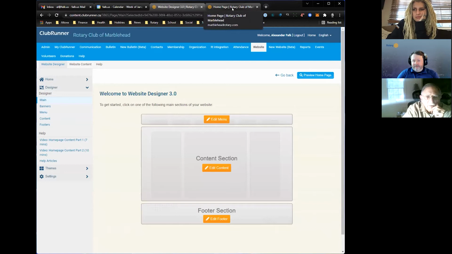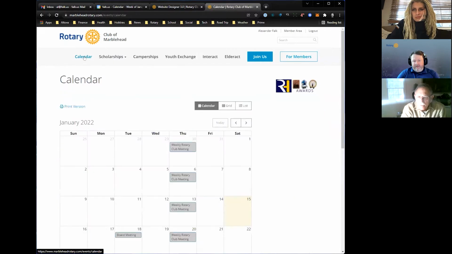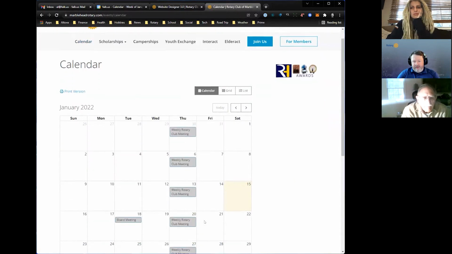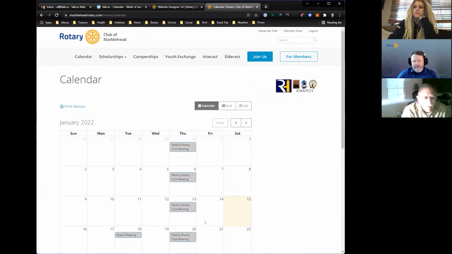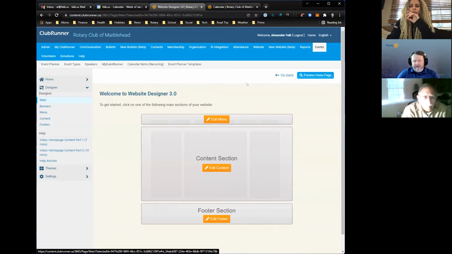Select calendar if you wanted to input particular programs or particular meeting dates and times. So the calendar function draws all of its information from the event planner module. And that's something that I can show you next. So that information is not on the website, but rather it's under events. And under events, you have the event planner as well as speakers as 2 separate sub options. So let's start with the event planner.